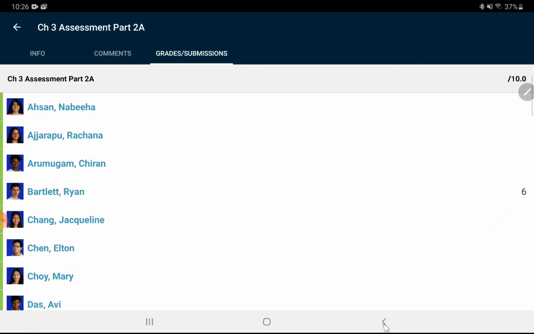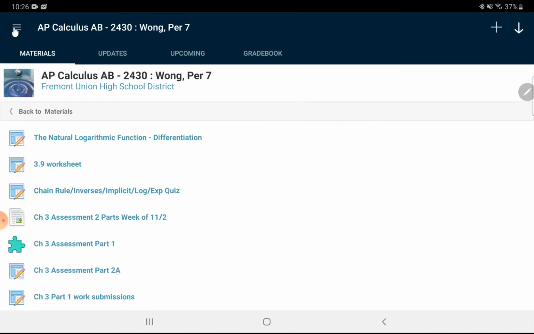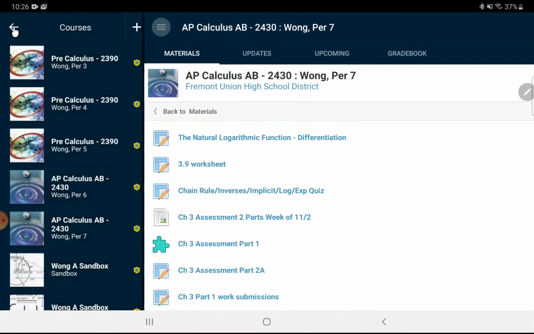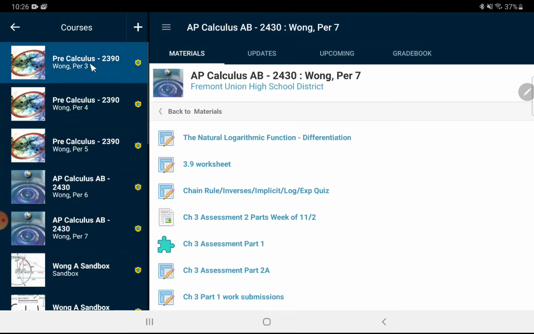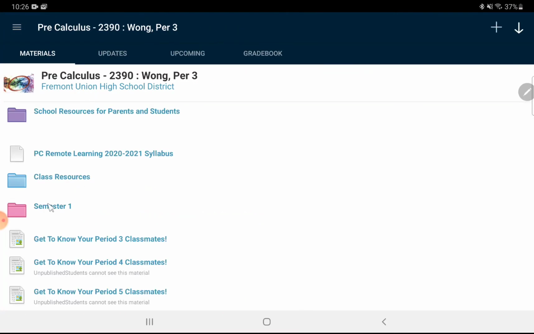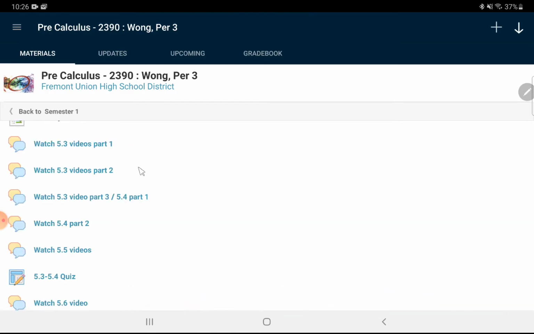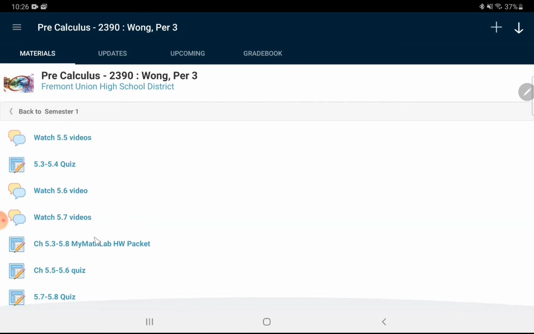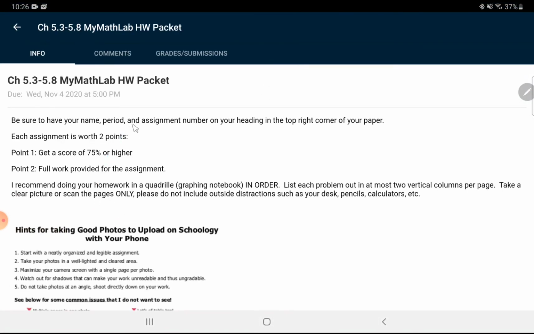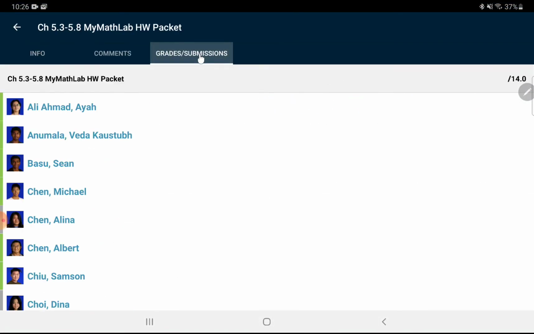Okay. I'm going to go to another class and show you what it's like to grade a Microsoft Word document. So I'm going to go to another class. Let's go to period 3 here. And then I'm just going to open up a particular folder, one where, again, I have not looked at their homework just yet. So here is a new homework assignment that students have just submitted.